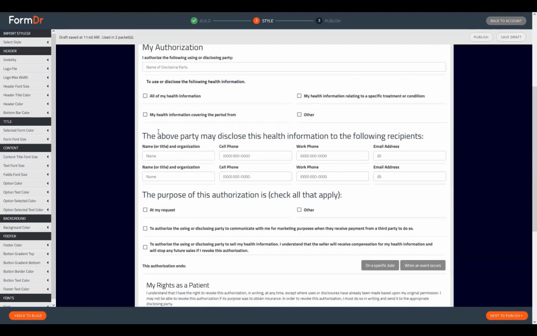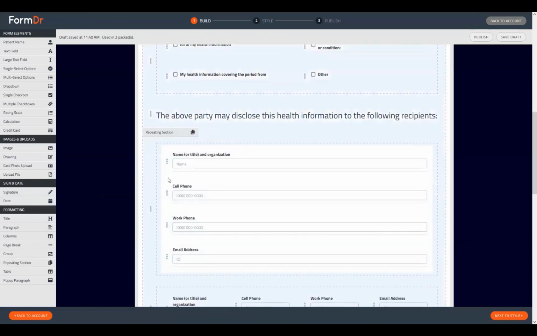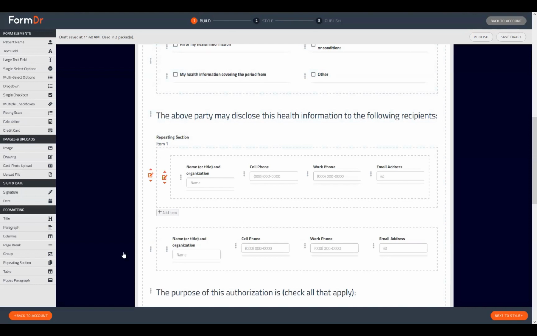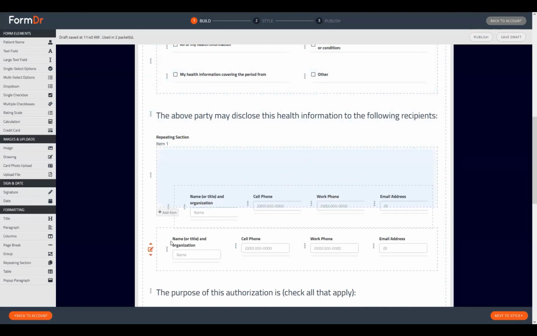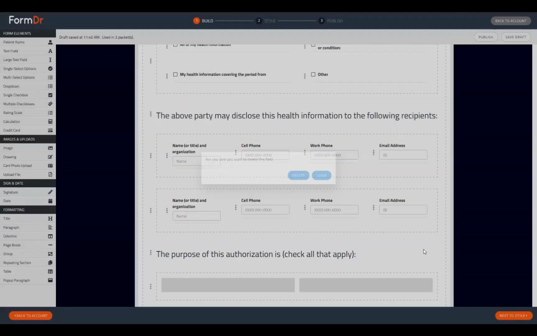All right, but we have our new section here with the name, cell phone, work, and email address of our multiple recipients. And this is just set up as if we were allowing for 2. You could also set this up in a repeating section widget, which would allow the patient to add as many recipients as they like, but we'll just leave this in the 2 format for now.